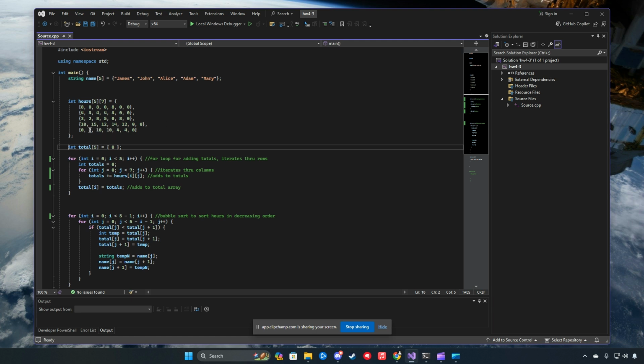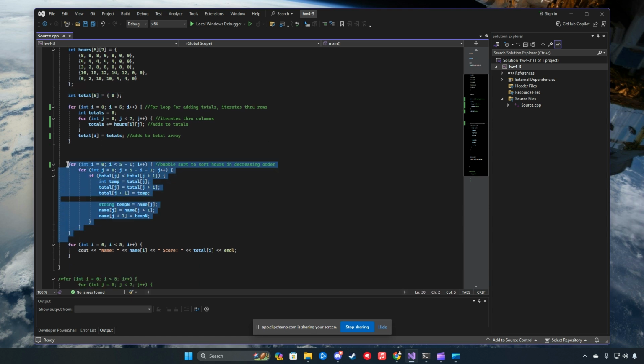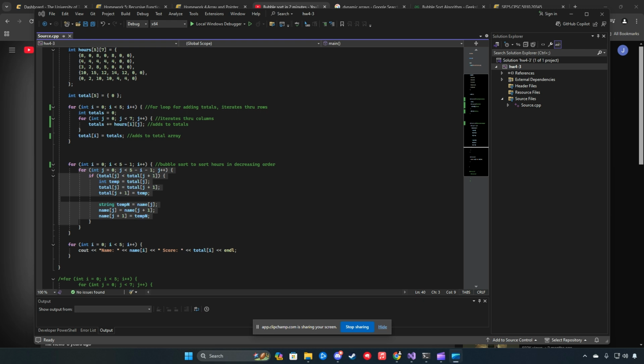So after incrementing through the entire 2D array, we have all the totals. So we have everything we need to eventually sort this totals array right here, which is done right here. To sort these arrays, I just use the bubble sort again. The bubble sort uses two for loops in order to sort. The first for loop allows the sort to iterate through the array multiple times, and the second one here is what does most of the work.